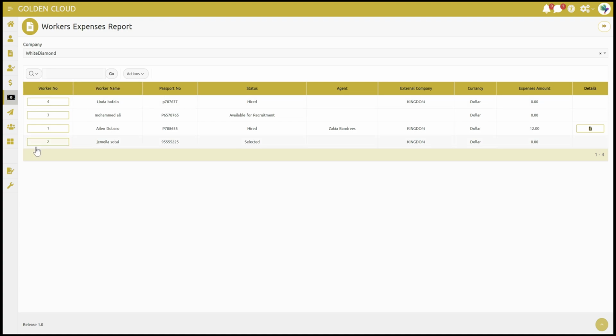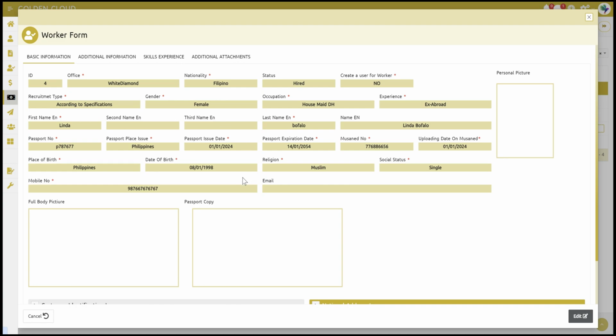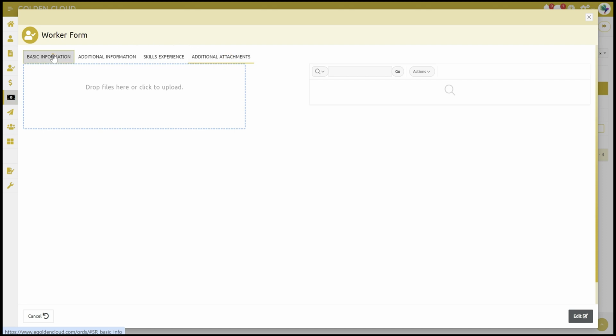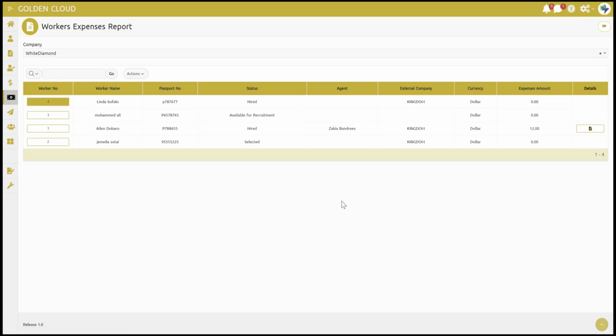So let's begin here within the first column, which is the worker's number. This is the worker's stock, but in another vocabulary. For example, if you click on any number, the system will automatically transfer you into the worker's form itself. As you can all see, here we have the basic information, additional skills, experience, and additional attachment.